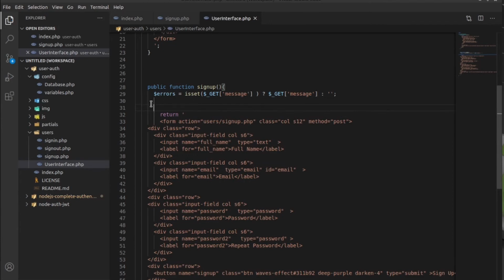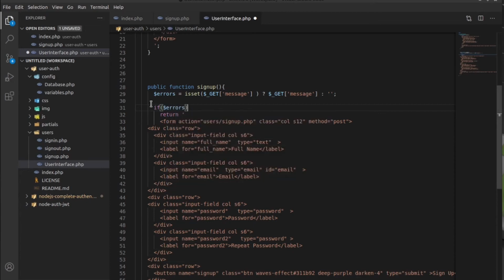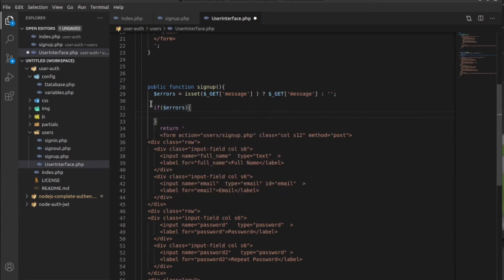Let's print that out. Before that, let's make an if else condition. If there is any error, if errors, then it will do something. It will send the error message. Is equal, single quotation mark. Inside single quotation marks we'll write some HTML code.